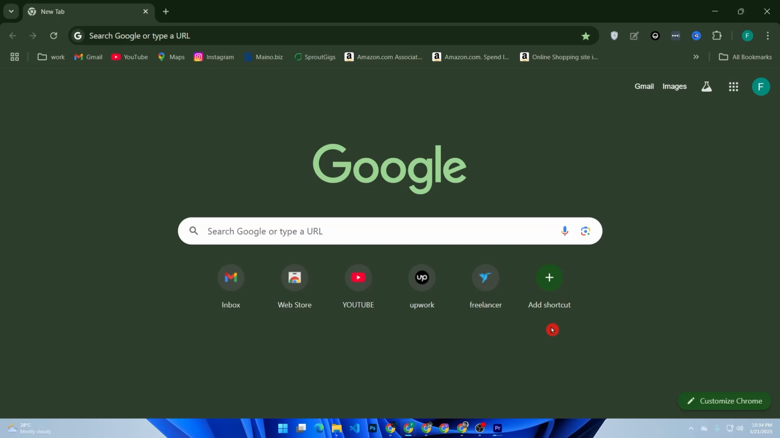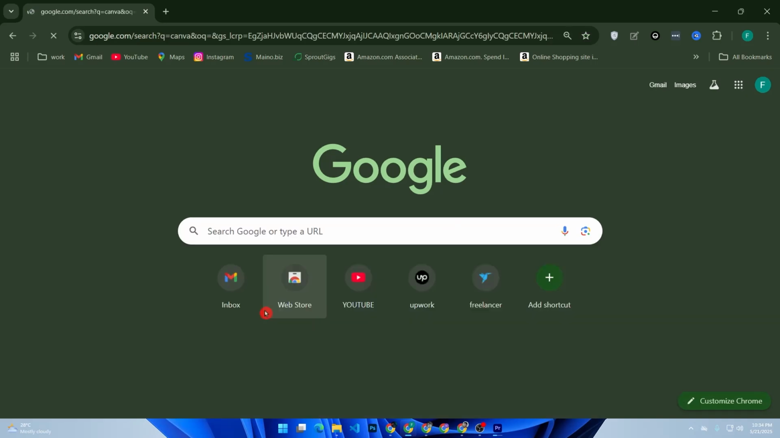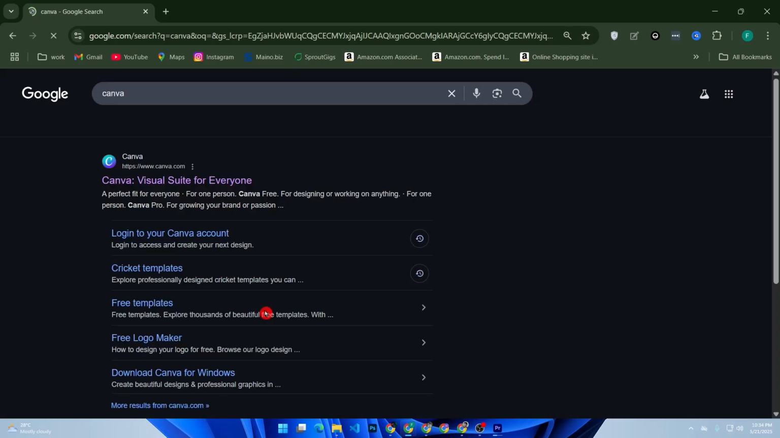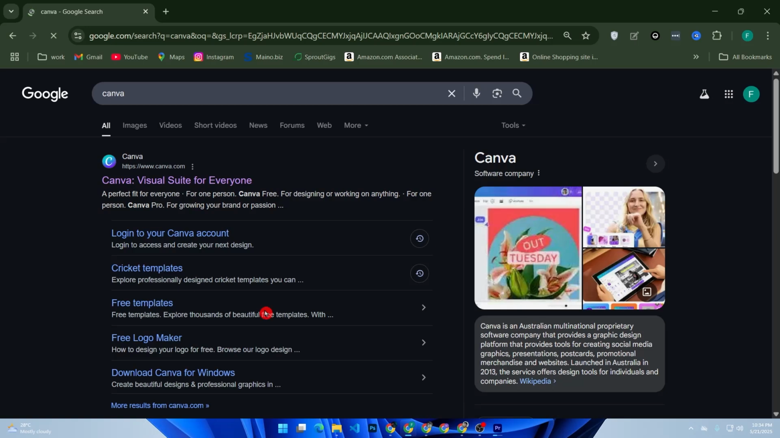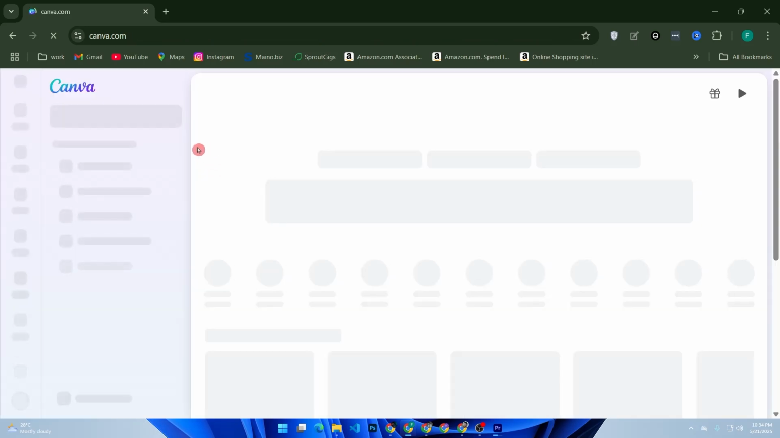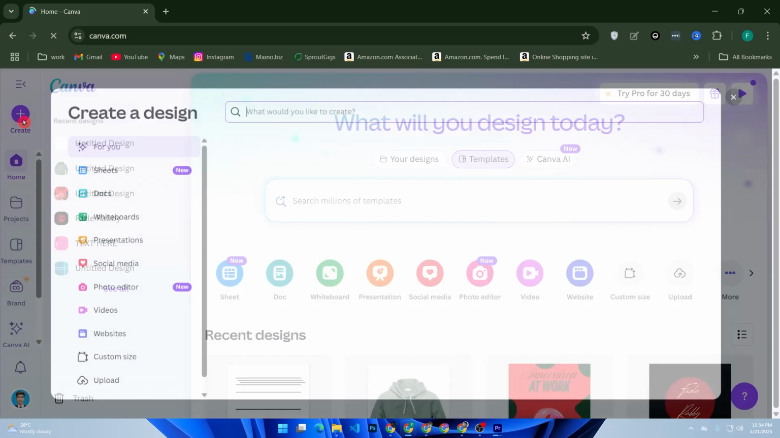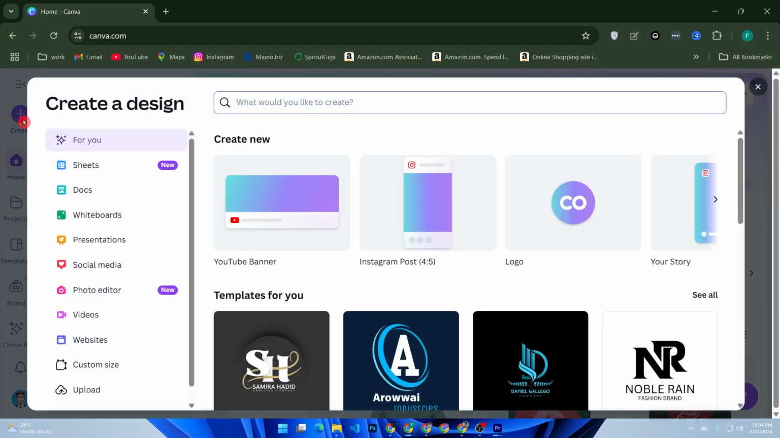First of all, head to canva.com and sign into your account or create a new free account. Now, click the plus icon or create a design option from your dashboard. Choose the custom size from the drop down.